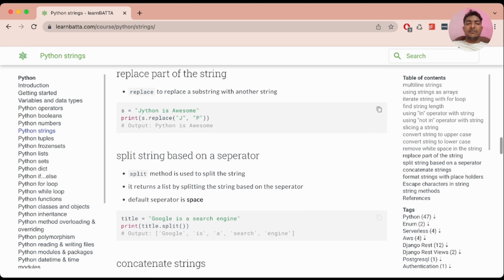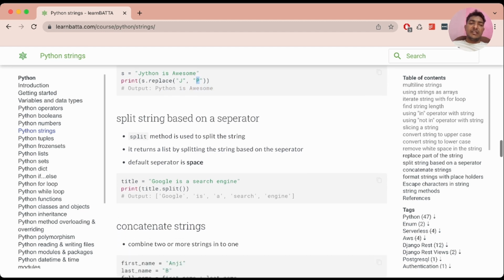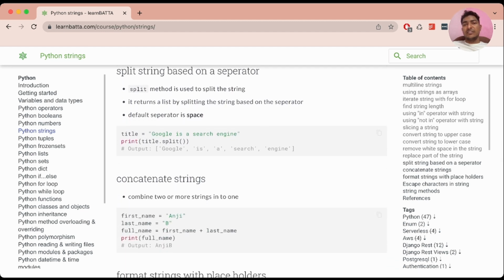And we have the replace method. So here we are replacing the j with p, so it will give Python is awesome because j is replaced with p. Similarly we have split. What split does is it takes a marker, and using that it will split the given string. If nothing is given, it will consider the space character as the marker. So here we are not passing anything, so it's just splitting the string using the space. It always gives a list as the output.